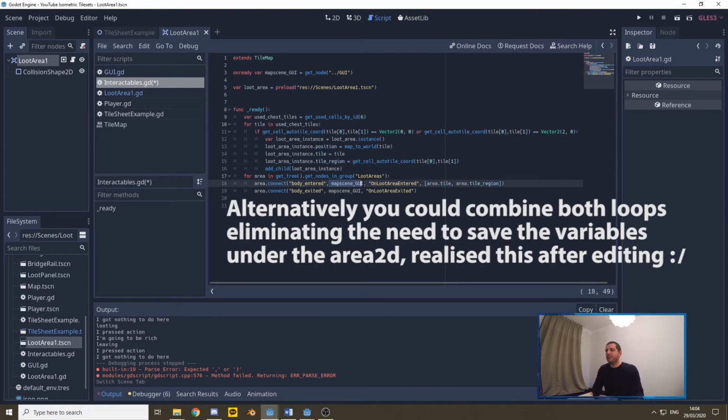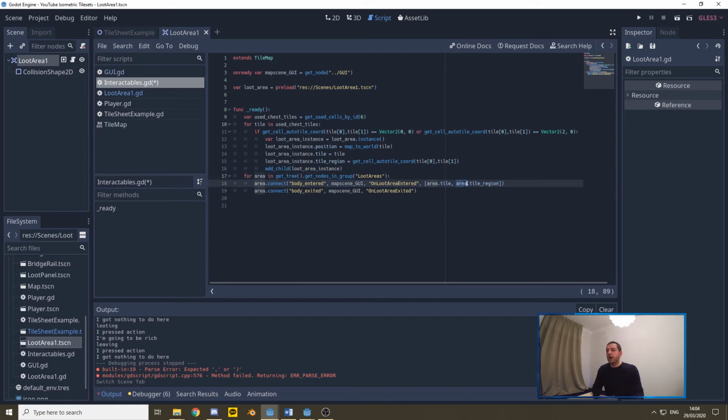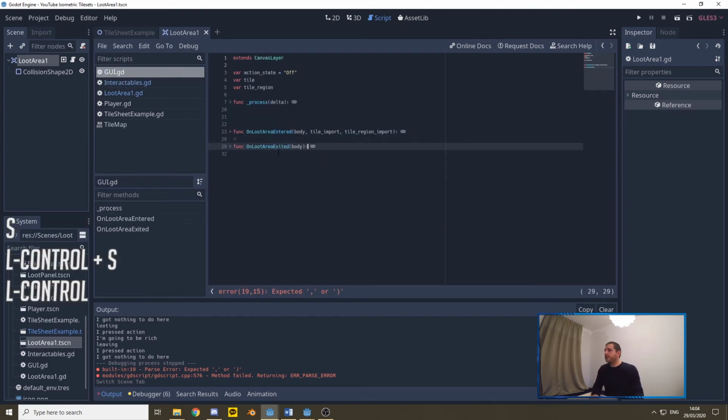So when we're connecting to the map scene graphical user interface, we're going to be pushing the specific tile and the specific tile region of the area in the current loop. So when we're looping over all those areas, that means that signal is going to be received by the graphical user interface. So on the loot area entered, I've closed all these functions so we can go over it one by one and you're not distracted by everything else.